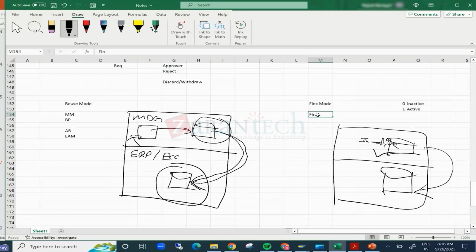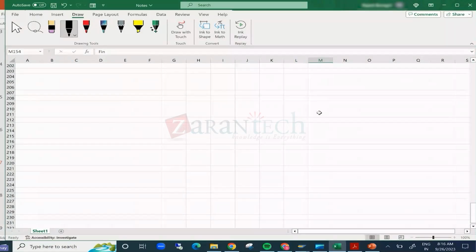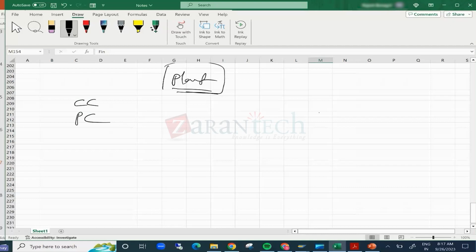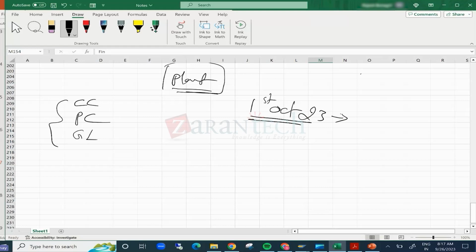Now, let's see the advantage that we get using flex mode for finance objects. Let's say, for example, you are setting up a plant. To run this plant, you need a cost center, profit center, maybe some GL accounts, all these finance elements. I need these objects, let's say, from 1st October 23 onwards to be available. This is my MDG system, and this is my target transactional system. I need all these objects in this transactional system from a particular date.